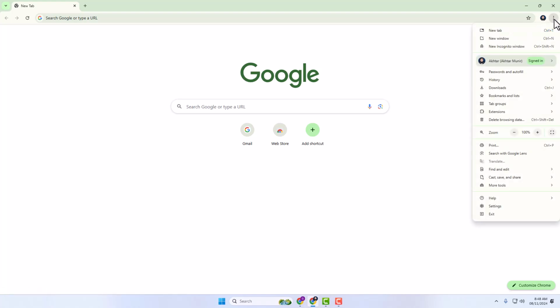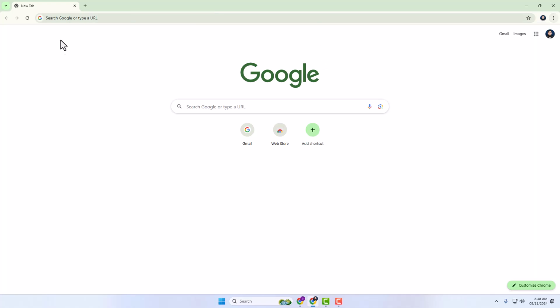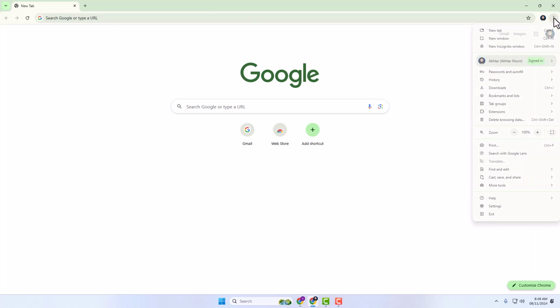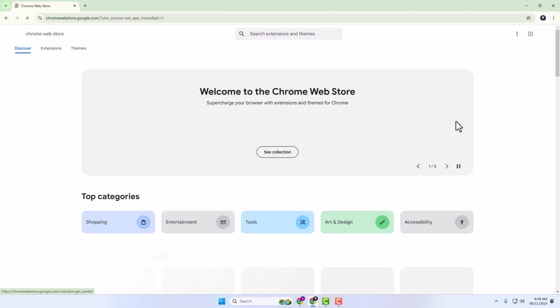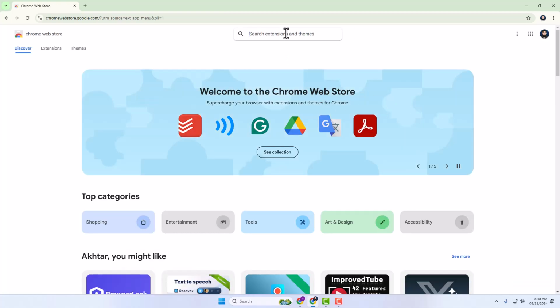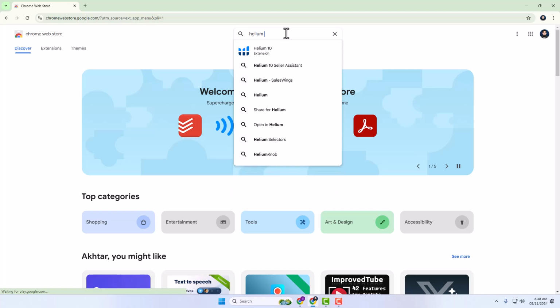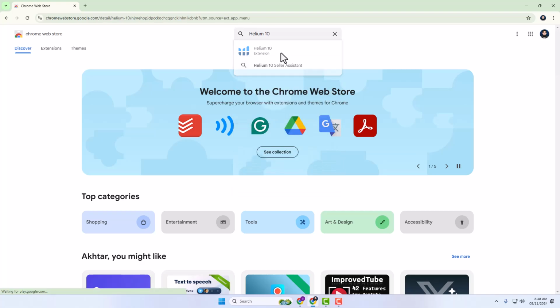So for Helium 10, we will open our Google Chrome and then click here on the three dots. After that we click extensions, then Chrome Web Store. And here I am searching Helium 10. This one, I will open this.